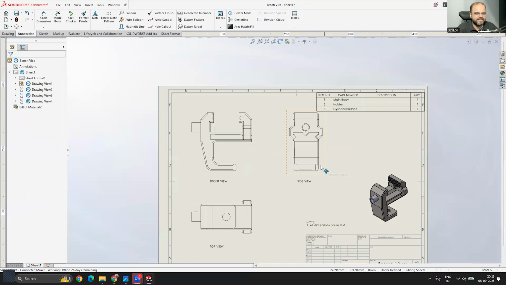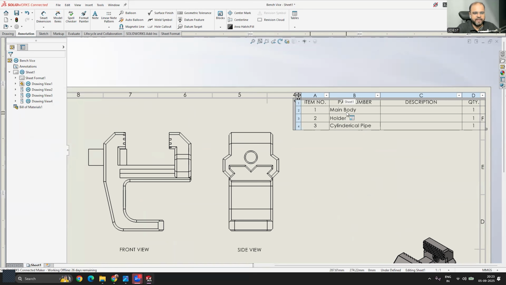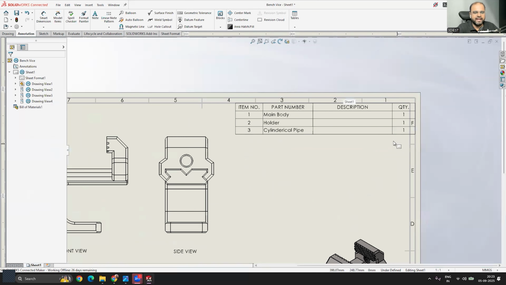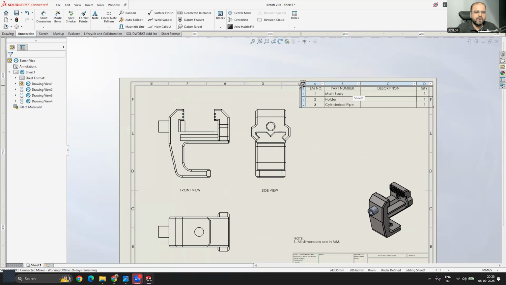As you can see, for this particular assembly, for this particular drawing, there are three main parts, and that is the main body, holder, and the cylinder pipe. It also has information like quantity and description, so that way you can insert the BOM inside your drawing. And this BOM is again customizable. The bill of material just got added into your design tree as well. So if you want to make any changes to this one, just make a right click, and then you have to click on okay.